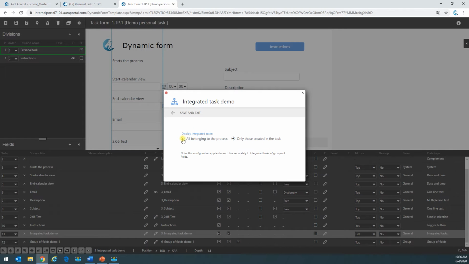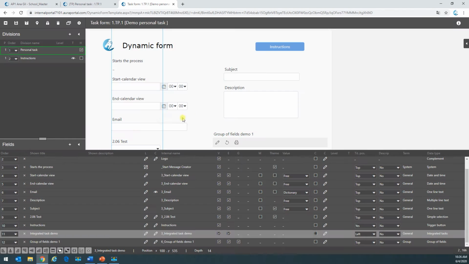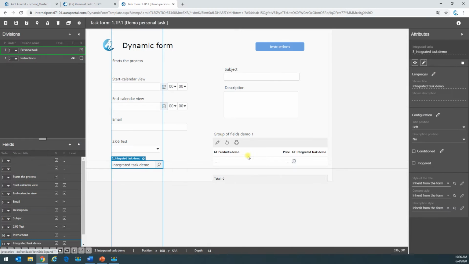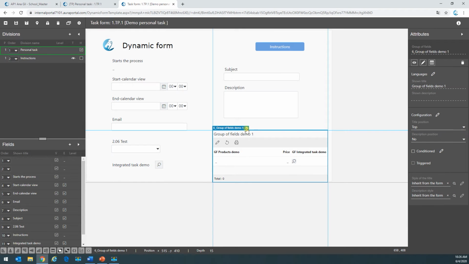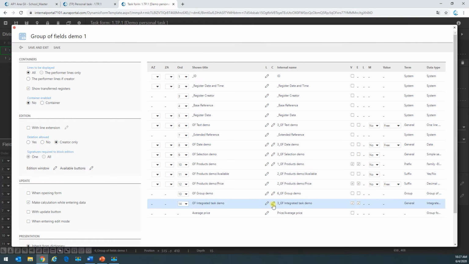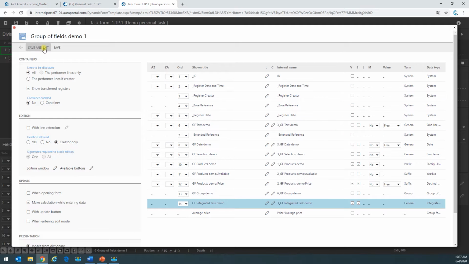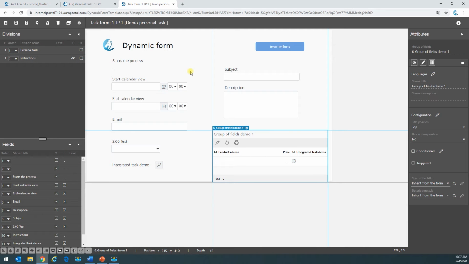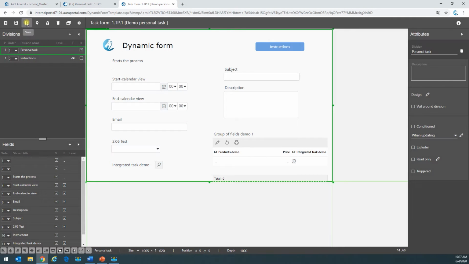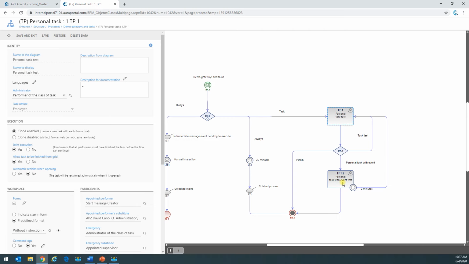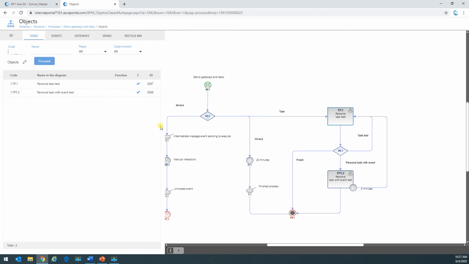I'm going to choose all belonging to the process. Save and exit, and I'm going to do the same in the group of fields. Configuration, all belonging to the process. Save and exit. And now I can go to the personal task 2 and configure it the same way.